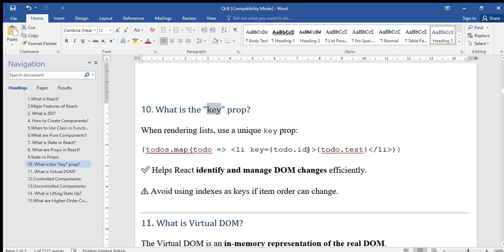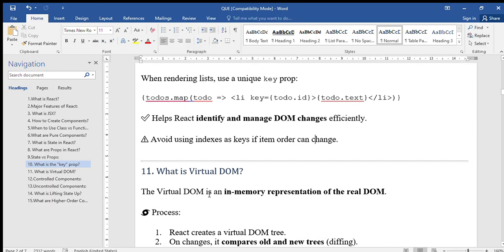Suppose we don't have any ID or something like that, then in that case we can use the index, but it is not recommended because sometimes the sequence of elements will change, and in that case a problem may occur. So we generally avoid providing the index as a key, but we can use it.